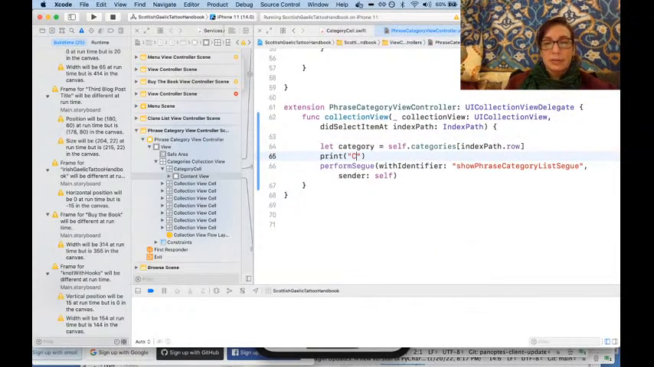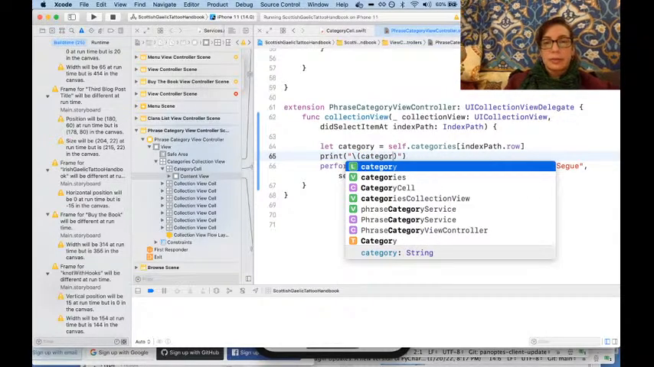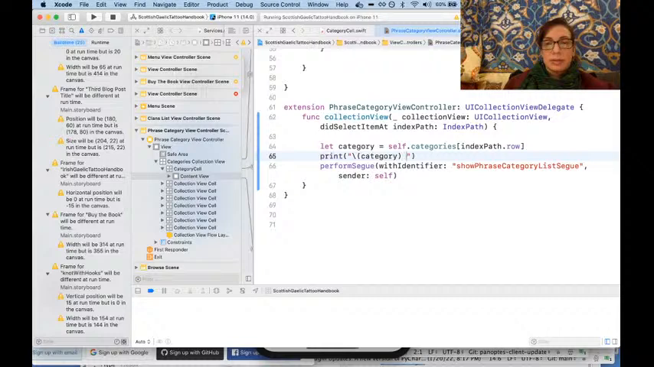Print category selected. Okay. Let's try all this again.